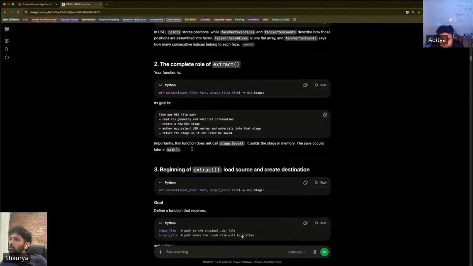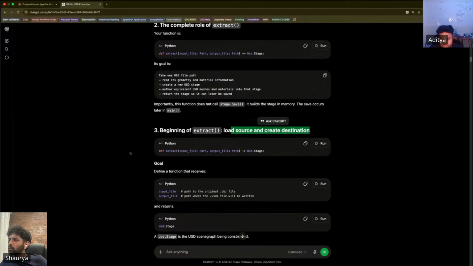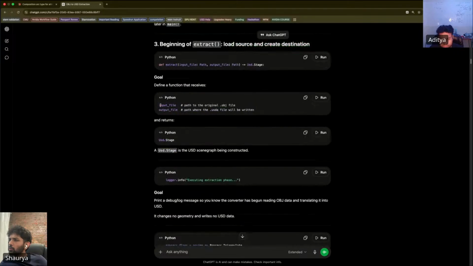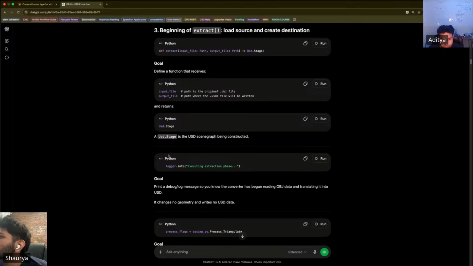Yes, okay. So, beginning of the extract, load source and create destination. Goal: input file, output file, USD stage. Yes, USD stage and the return. Is the USD scene graph being constructed? Yes. Logger for executing extraction? Yes.